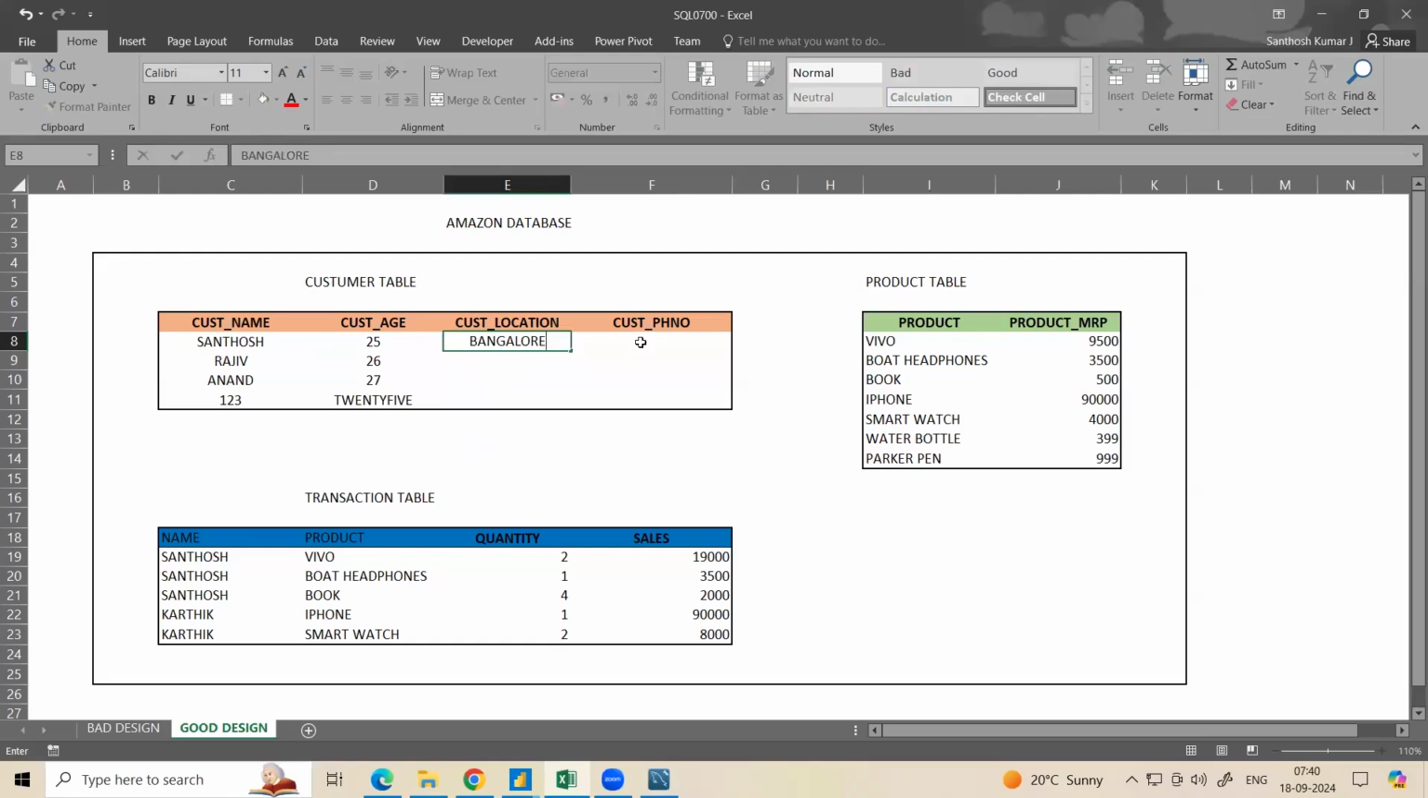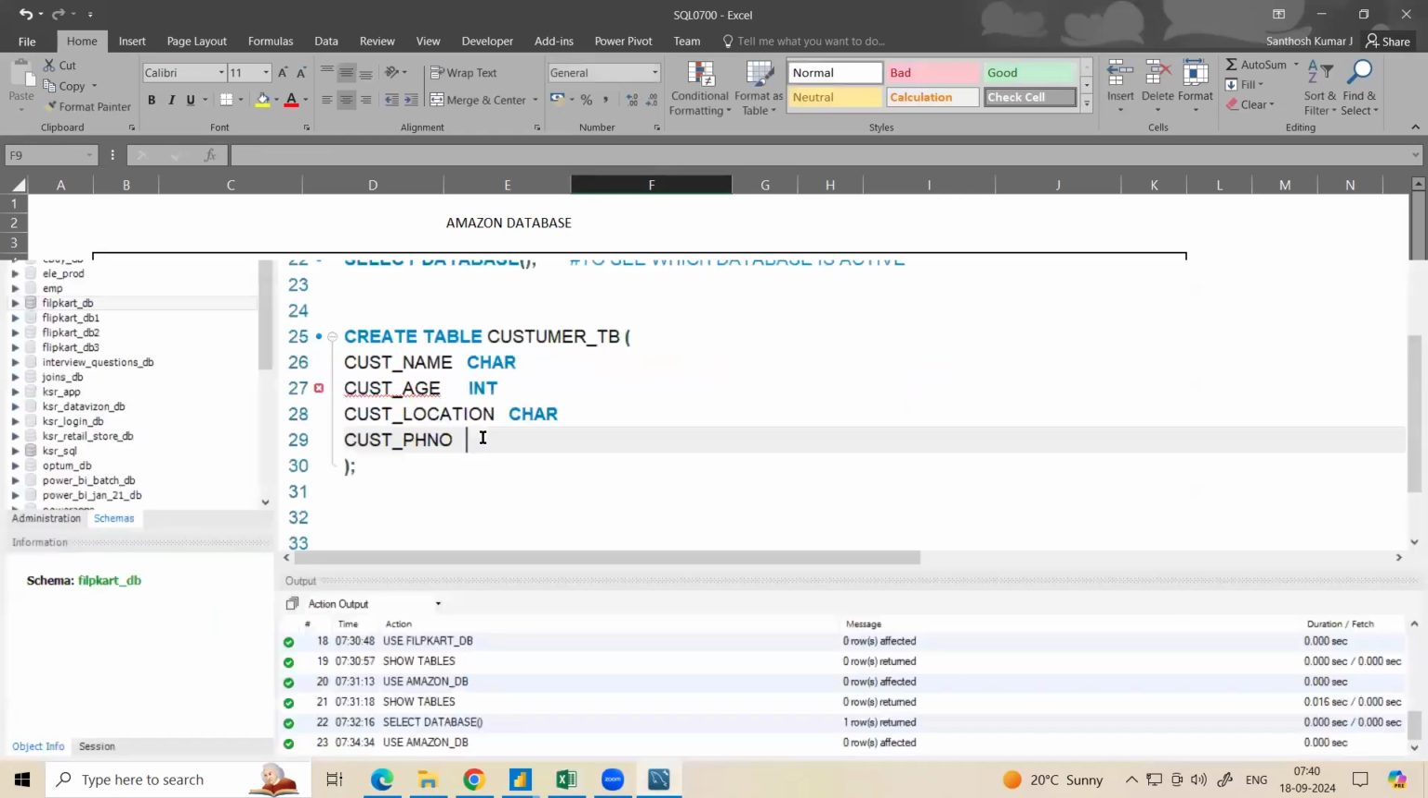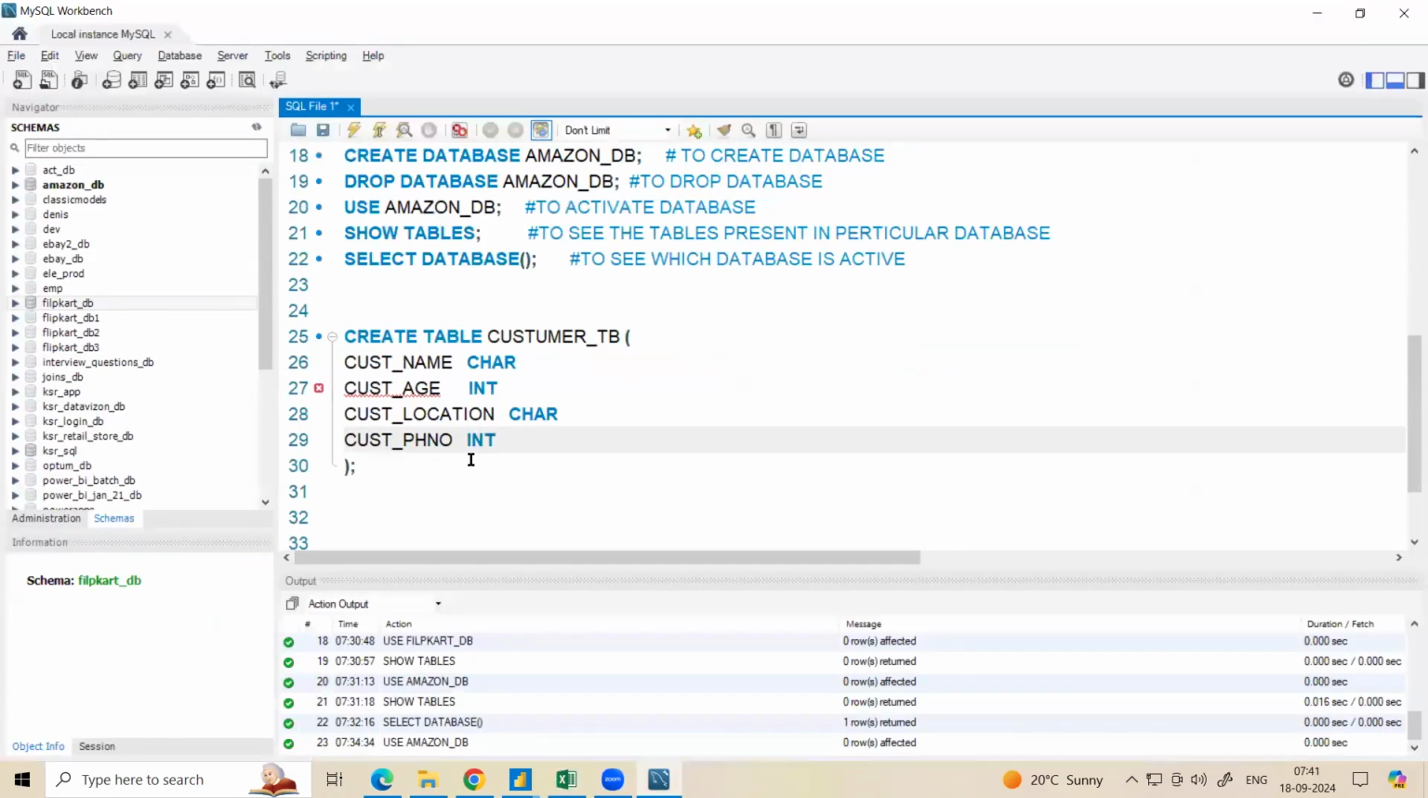Phone number. Your phone number cannot be like 7, 9, 1. You cannot do it like this. It should be 7, 8, 9. It should be like this. Correct? So this also should be a number, so I'm saying number.